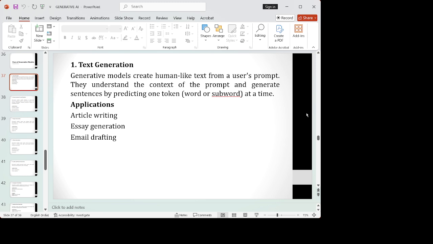Here, the generative models can create human-like text from the user's prompt. They can understand the context of the prompt and generate the sentences by predicting one token, which is either a word or subword, at a time. It is fully based on the prompt given by the user. For example, some of the applications for text generation are article writing, essay generation, and email drafting.